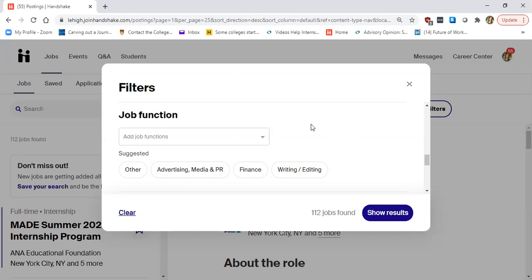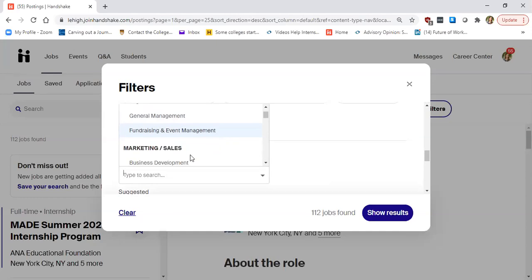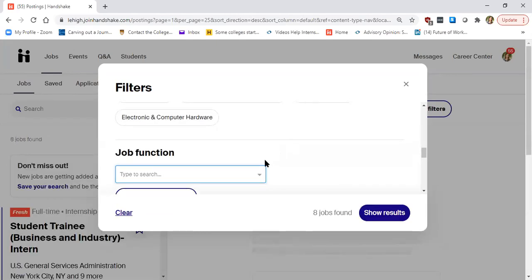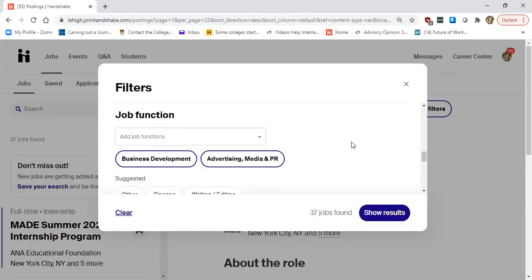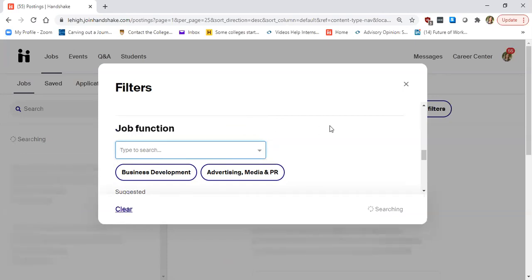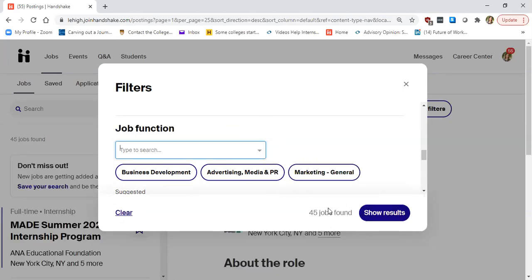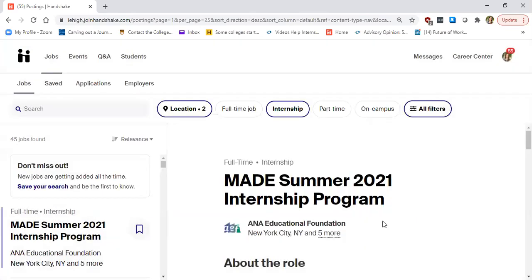So I am a marketing student, and I'm going to just go through some of these areas. I'm going to choose business development. Let's pick some other ones. How about advertising, media, and PR? And you can choose multiple areas for your job functions. Let's see. I also like marketing general. So that brings me to 45 different positions. And you can play around with this different times to see what type of roles are coming up. But I'm very happy with 45 positions to apply to today.